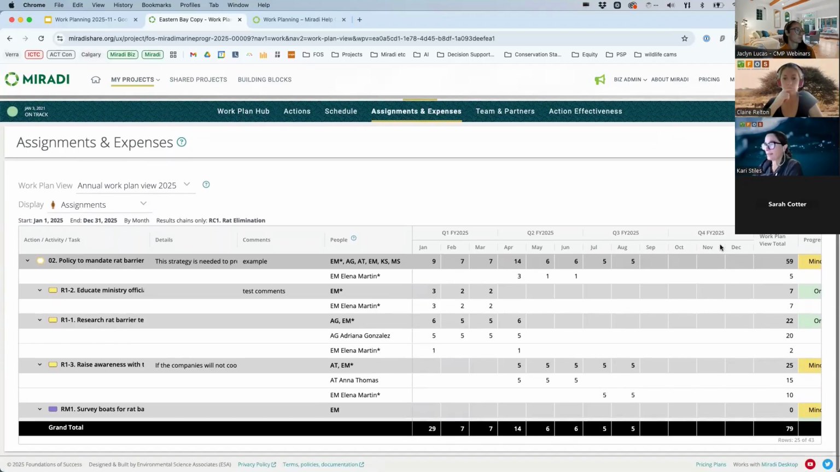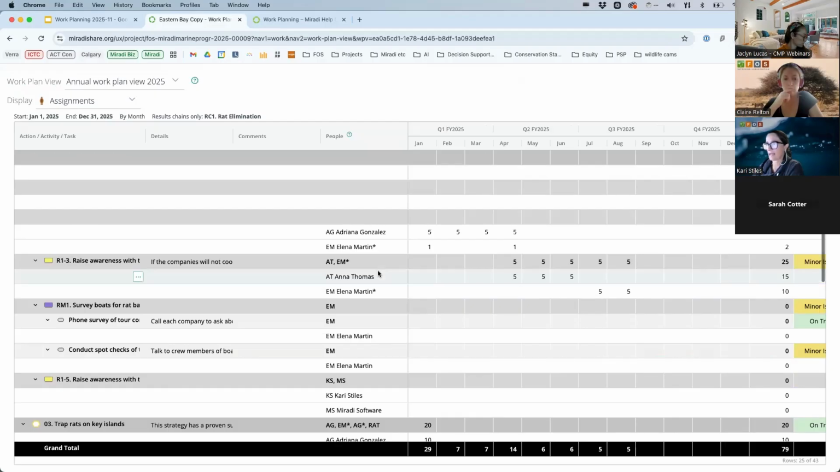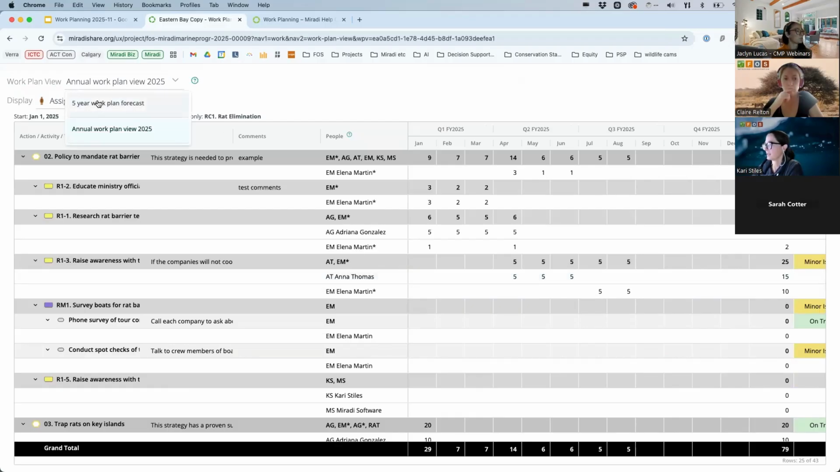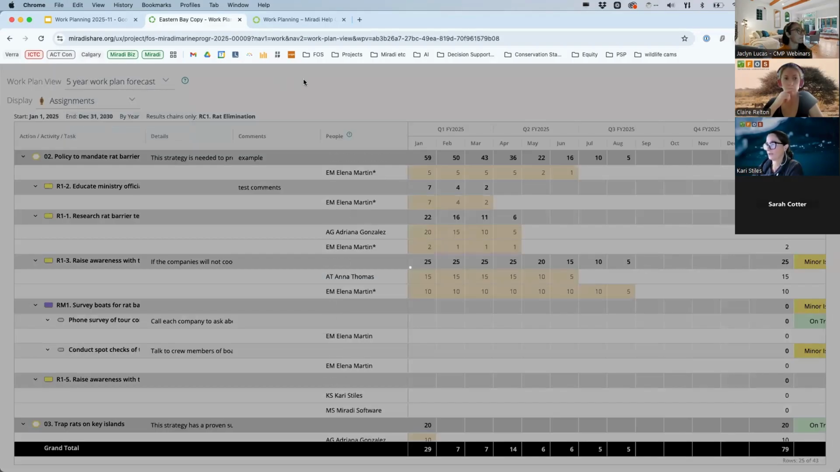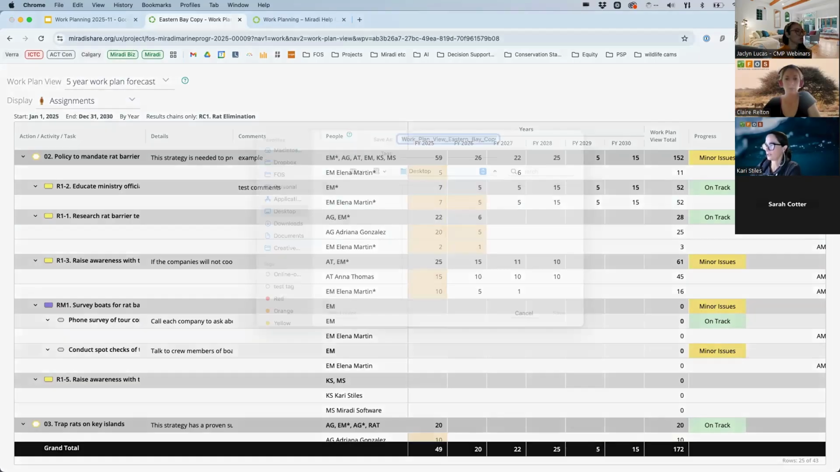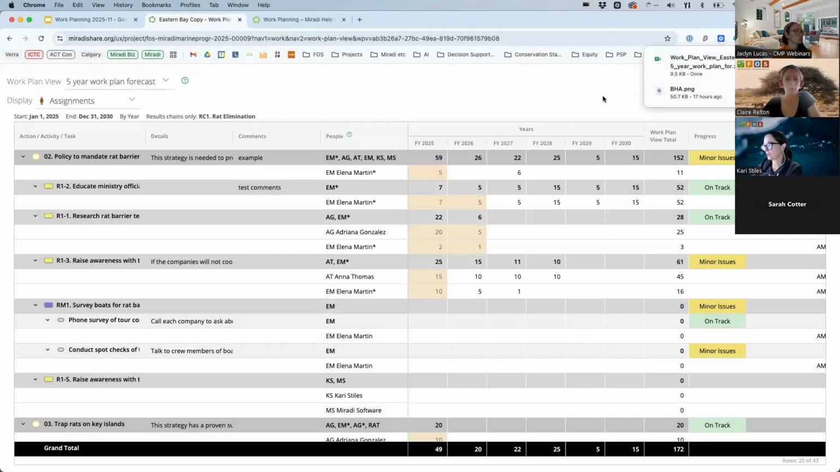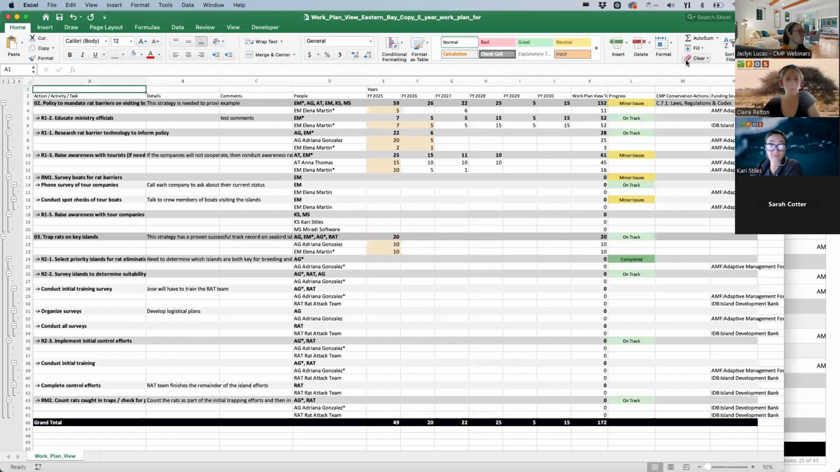Okay, so at the upper right, so again, I'm in the assignments and expenses table. At the upper right, you can export your work plan view. I'm going to go to full screen just so you can see all of this. And I'm going to go back to the 5-year work plan view because I want you to be able to see some of the features in the export. So the export to Excel includes all the data for your work plan view, and it also includes all of the grouping and structure and colors in your work plan view online.